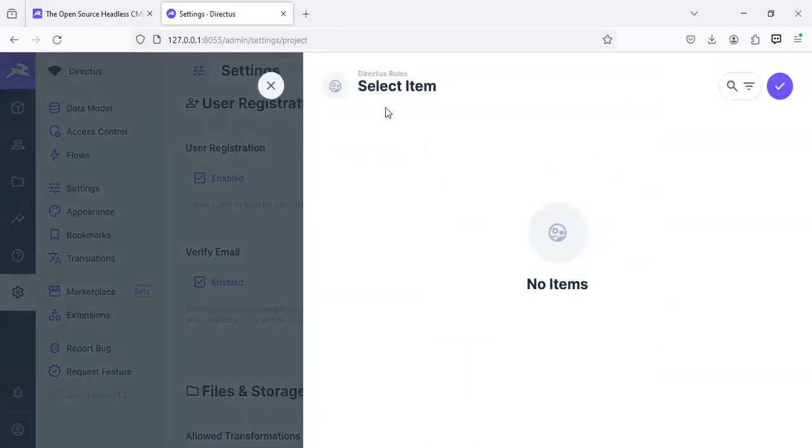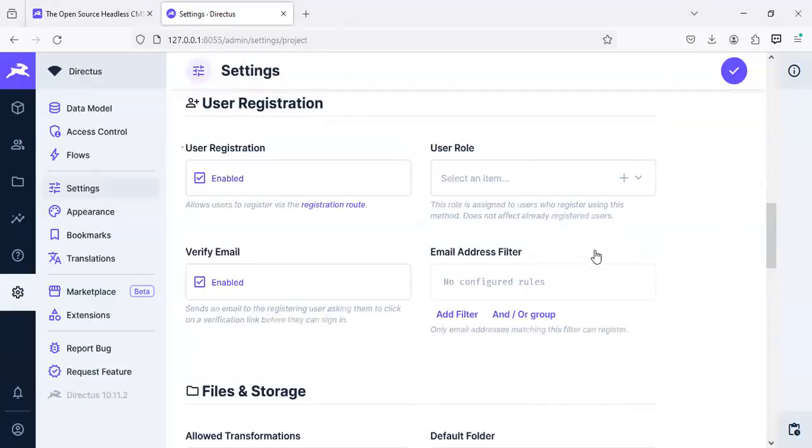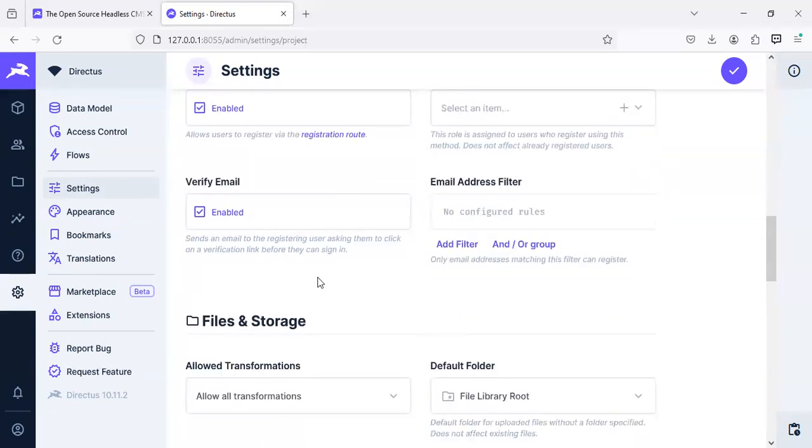User role, we have to select. Okay, there is no role. We have to create the roles by visiting this user directory. We will see this ahead also, but I'm just showing you what features are available while you're setting up the project. Verify email filters. There are rules you can add for email addresses we don't want to access.